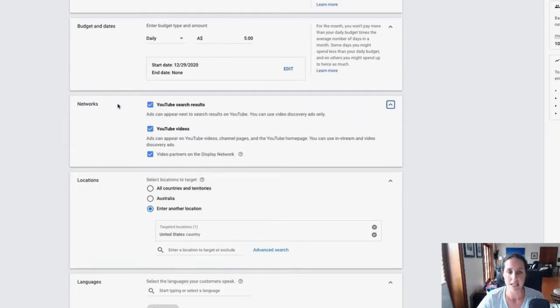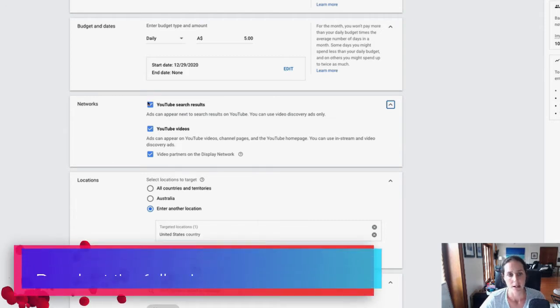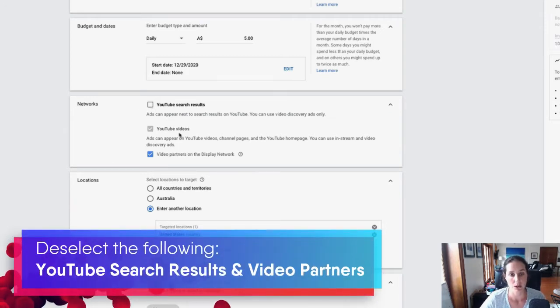This is a bit of a sneaky setting by Google. You want to deselect search results, and you want to deselect video partners on the display network as well.